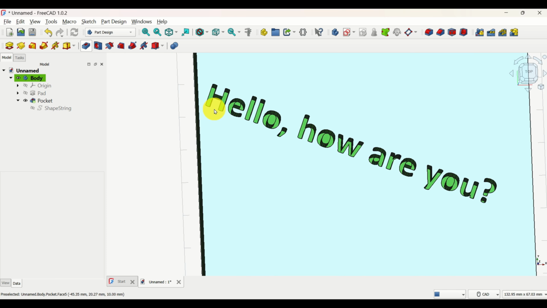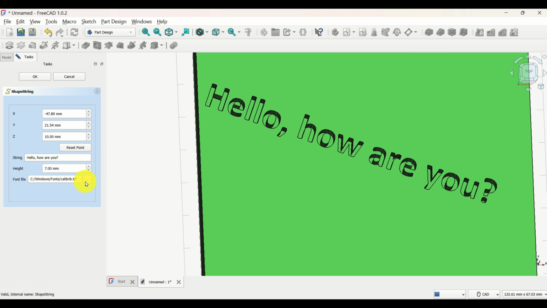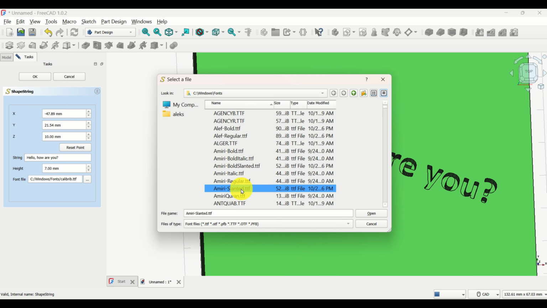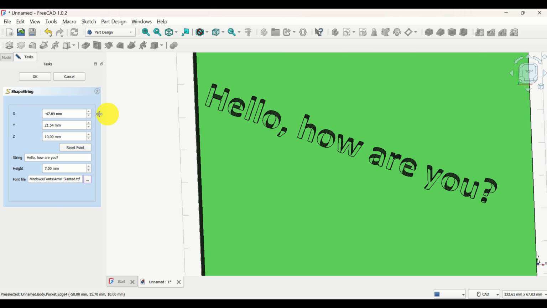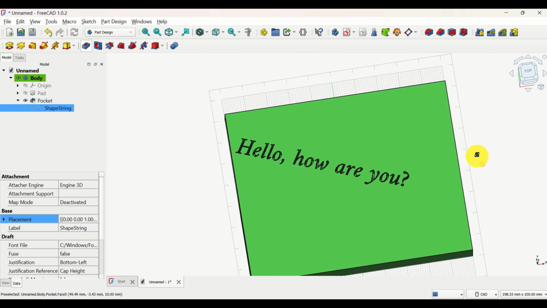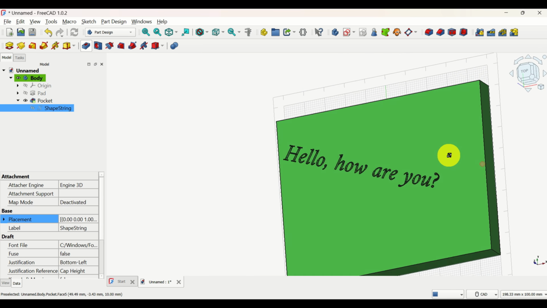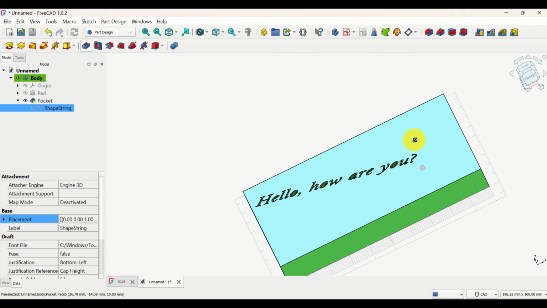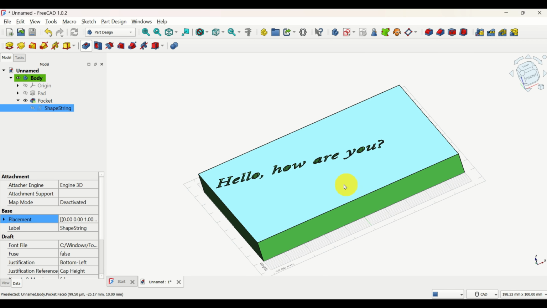Hello, how are you? To show you the power of FreeCAD, if I click here, and again if I click here, I can select any other font, for example this one. And if I click on OK, the font will be changed, as you can see over here. In this video tutorial, I will teach you how to thoroughly engrave text in a 3D object.